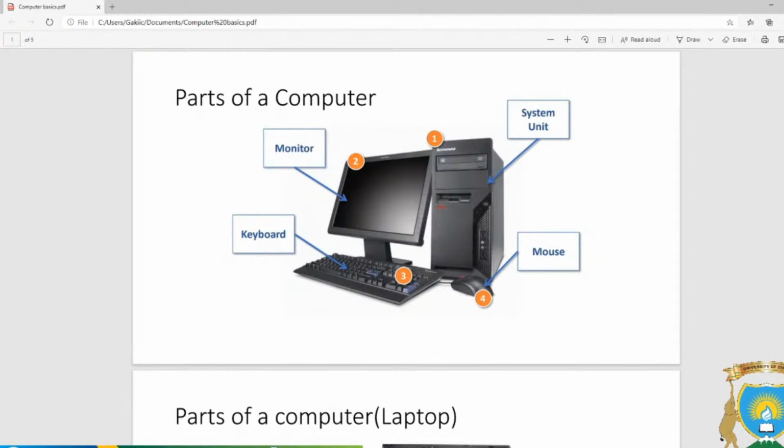Now, based on the definition of a computer, we can confidently say that a computer must have an input device, it must have a processing device, and it must have an output device. So, let us look at this first image here. This image is of a desktop computer. A desktop computer is composed of the four components that we can see.